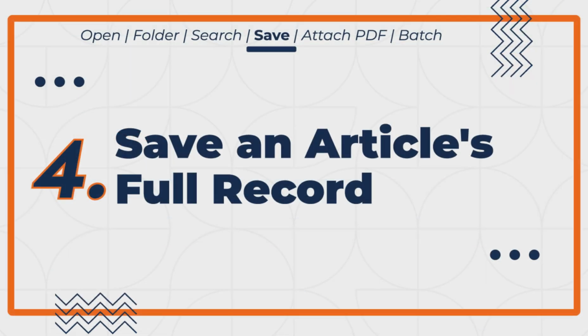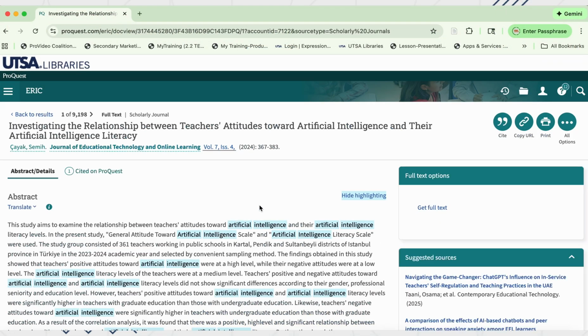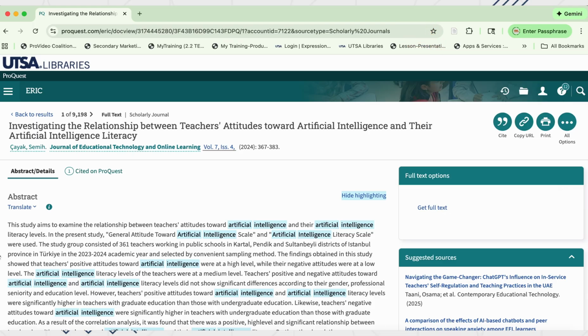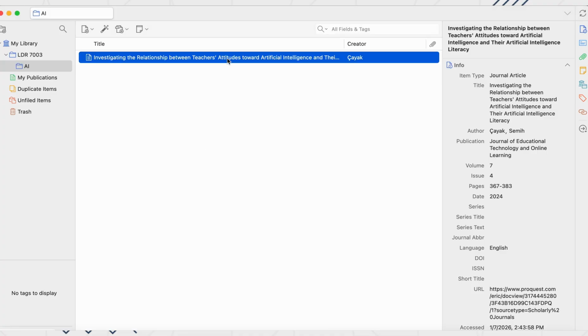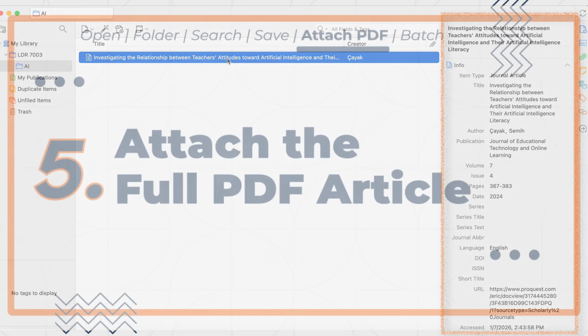How to save an article's full record to Zotero 7. From your results page, you can click the title of an article to open the full record. This is the page Zotero reads to gather the metadata. From here, you can click the Zotero connector button and choose the folder that you want to save the resource info to. Now, when you go back to your Zotero screen and open your project folder, you can see that the resource info has all been saved.